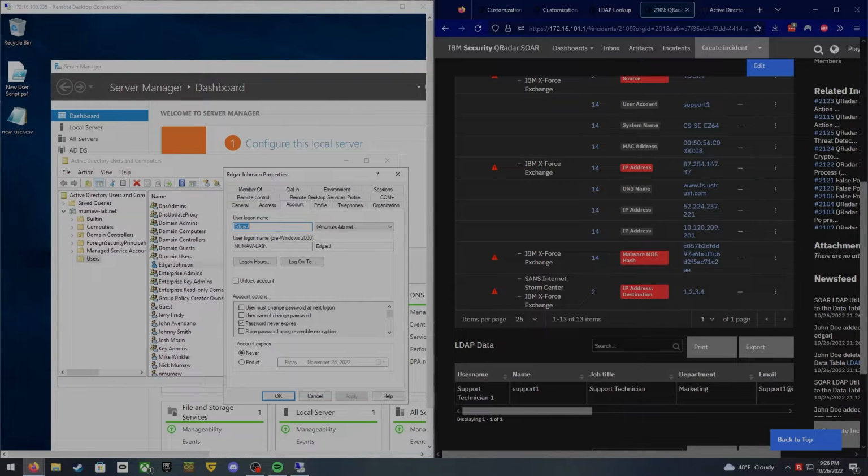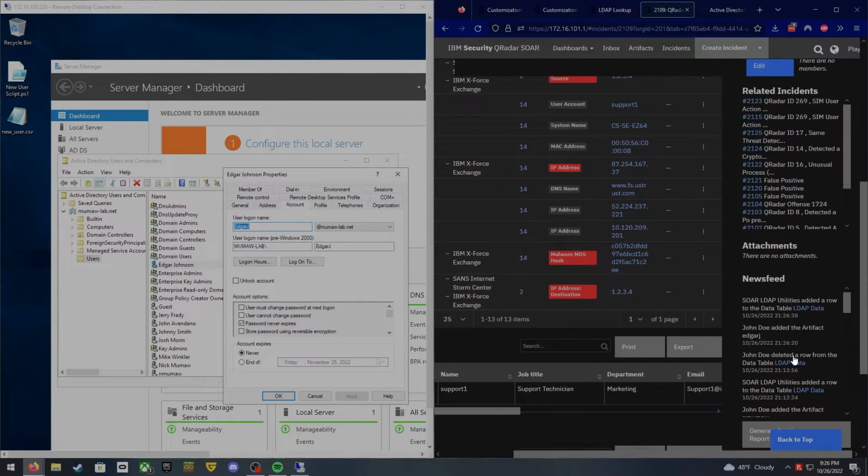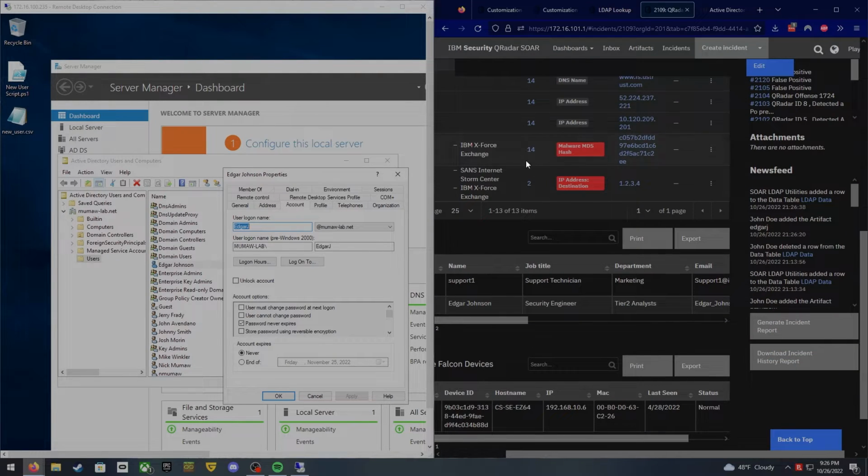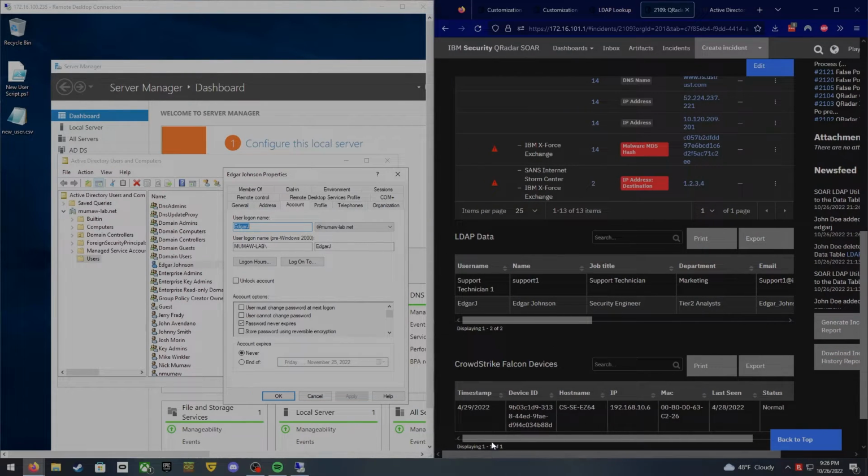There we go. The news feed came back that it changed the LDAP data table. So let's jump over to the LDAP data table here. Oh, it was on the same page. All right, so we can see here it was able to pull back Edgar Johnson. He's a security engineer. He's a tier 2 analyst.